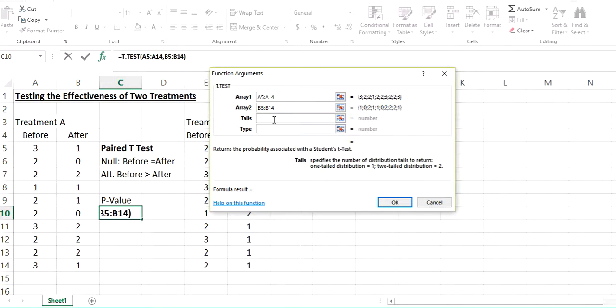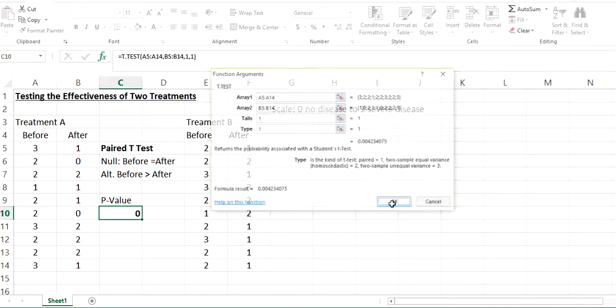And so I'm going to do what's called a one tail, and it's going to do before minus after. And if that's positive, then we know there's a significant effect there. And the type is we're going to do a paired t-test. So I'm going to hit 1 here and click OK.